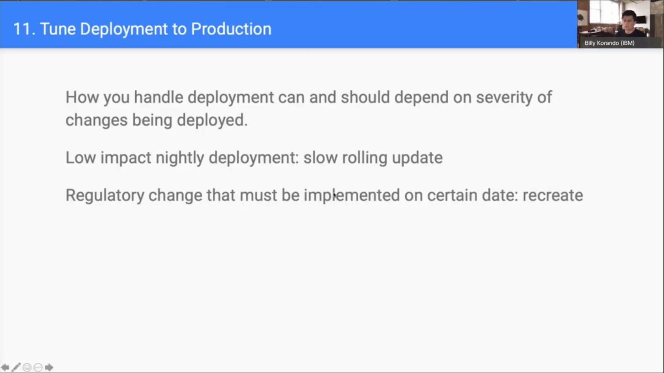However, if there's maybe some sort of major regulatory change, something that has to happen right on July 21st, then you may have to do a recreate, where on that day, all the old instances go down right at 11:59 p.m. on July 20th, and then all the new instances have to come up at 12 a.m. So how you deploy to production could change between individual deployments.